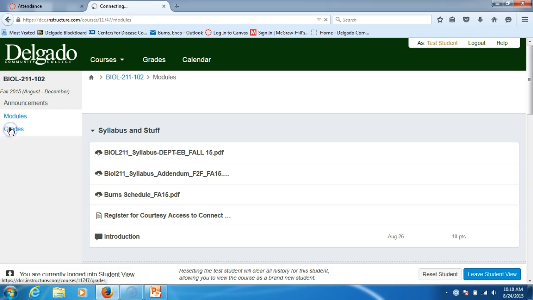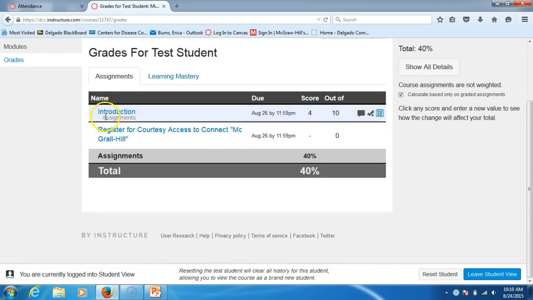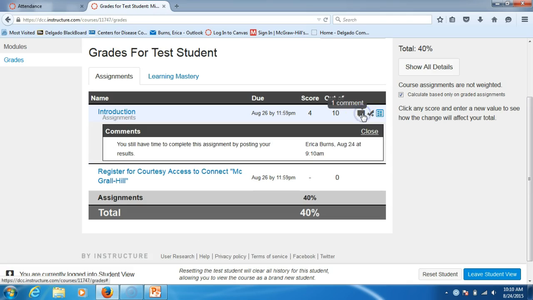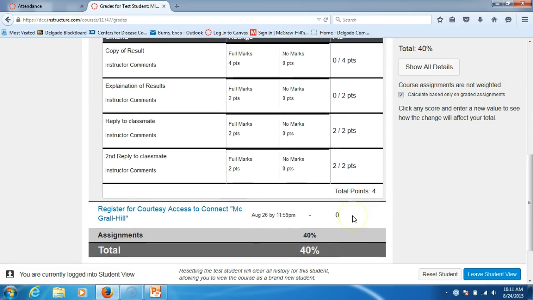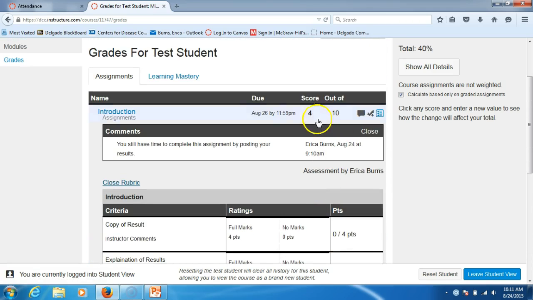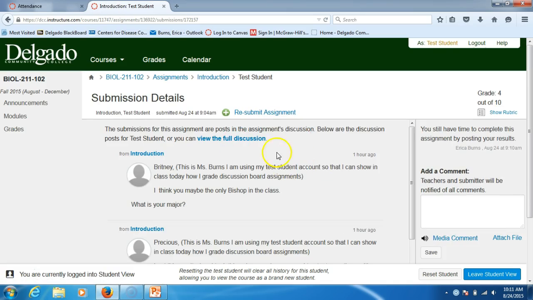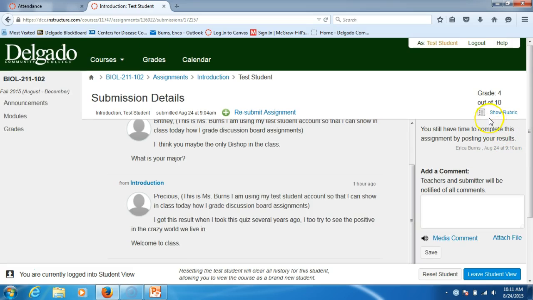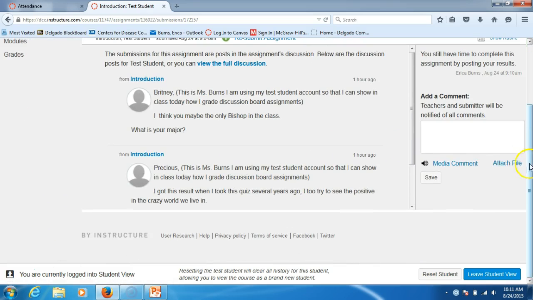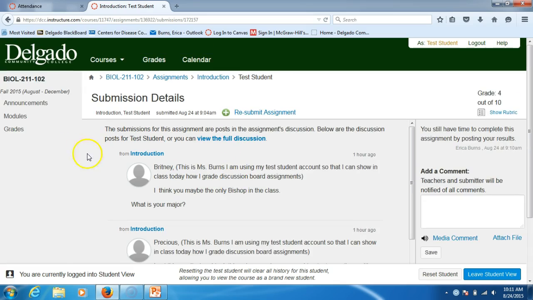Another way you could get to it is from grades. And so you'll notice, right, my introduction grade, and you can go right to the comment, but you can't reply here. You can see the rubric right here as well. And of course your score. And then you'd have to click on introduction itself to go to what you actually posted, right? Again, you can still see the rubric. This is the same screen as before, and this is where you can comment. You have to hit save after you type in your comment.